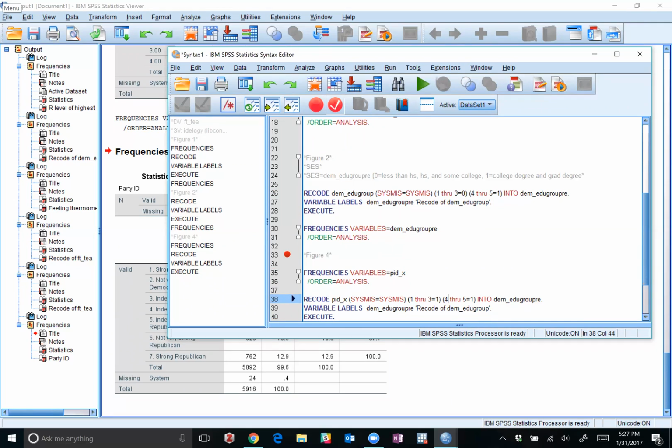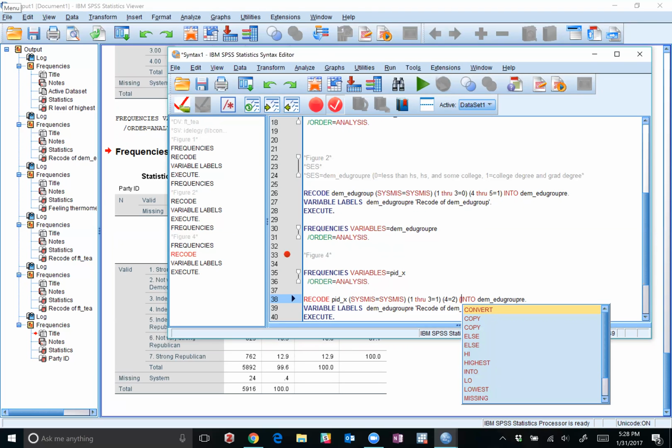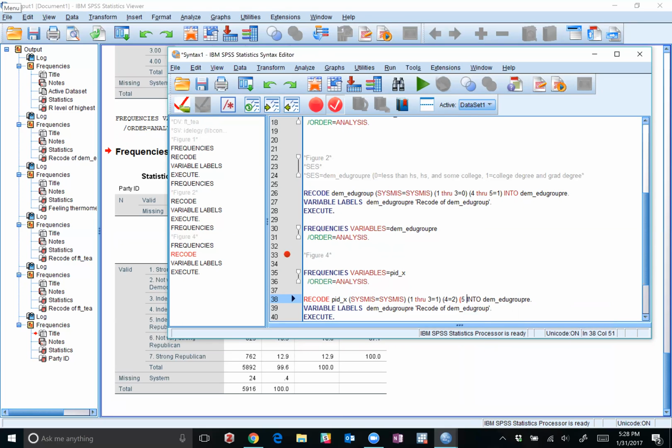4 is independent, so we're going to let that one equal itself. I'm sorry, we'll make it equal to 2. So if they were scored as an independent on the original item, they are going to be scored as a 2 in this new recoded item. And then 5s, 6, and 7, they are going to be coded as 3.